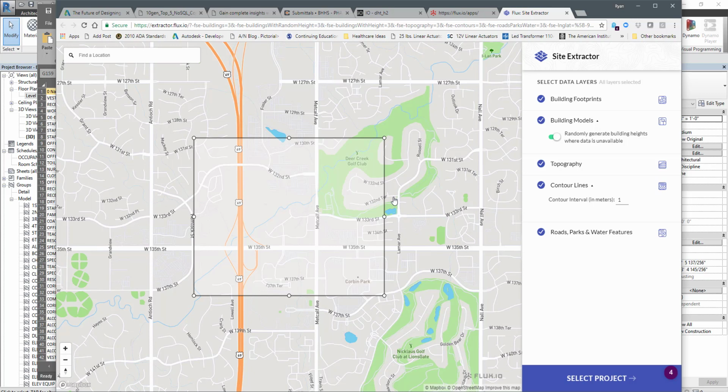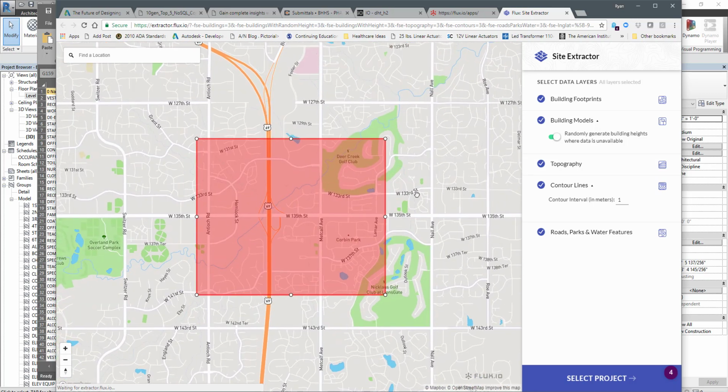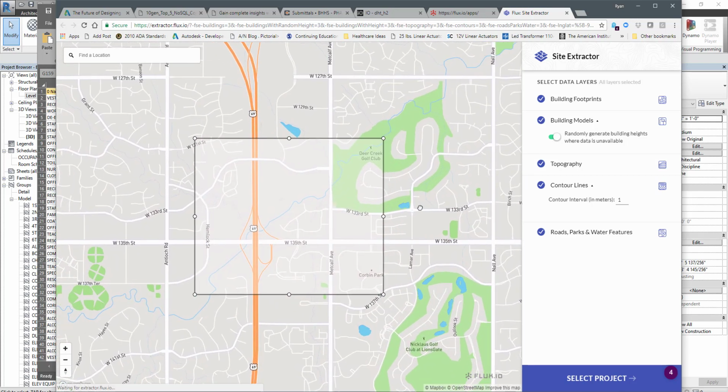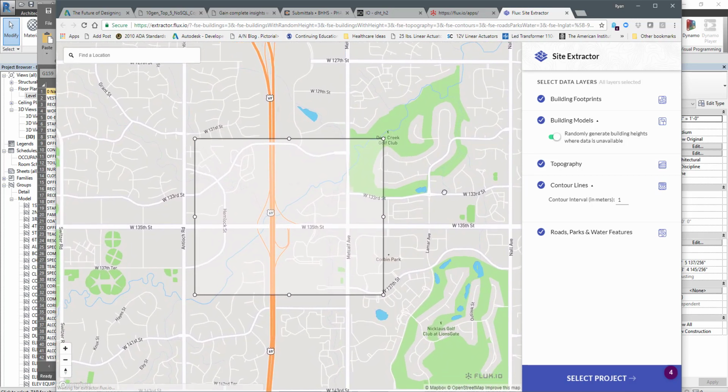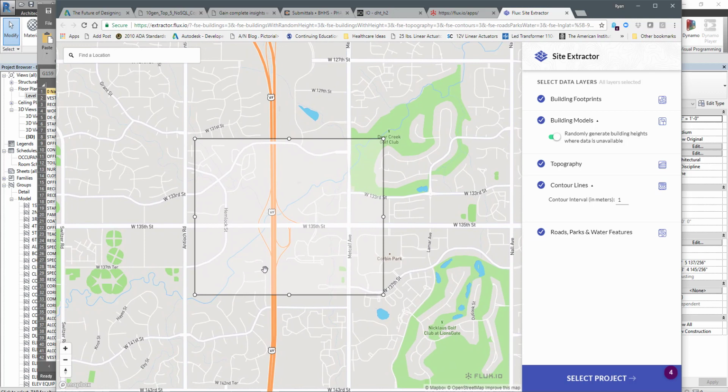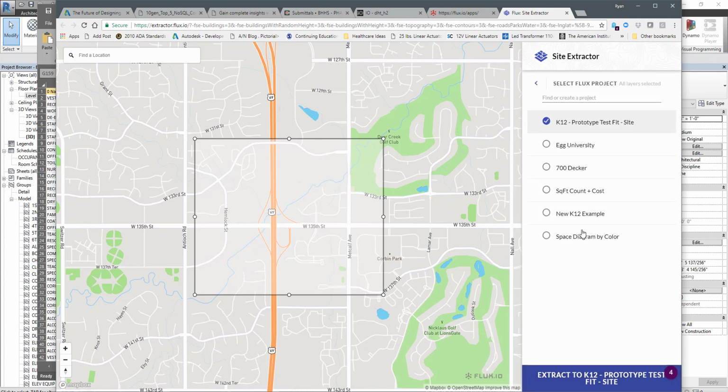But what Flux does is kind of gathers it for you, and basically you go into Google Maps and just point and click on the area that you want. So let's say we want to do a little test fit of a school, maybe somewhere down here in Overland Park, Kansas, just to get an idea of what it is, where it is, what it needs to look like. So let's go ahead and create a new project. Let's call it prototype test fit 2. And so it automatically created the file for me.